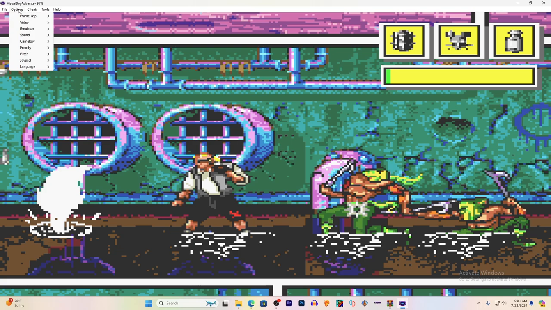And VBA, this is the last update from 2005. It's not the newer ones that fans have made branches of. But this one is super stable, and the cheat codes actually work, whereas on some of the newer ones the cheat codes are finicky. If you like to use cheat codes, the older version of VBA, Visual Boy Advanced, works almost flawlessly with cheat codes. And, yeah, so that is how you do Visual Boy Advanced VBA, the Game Boy Advance emulator.